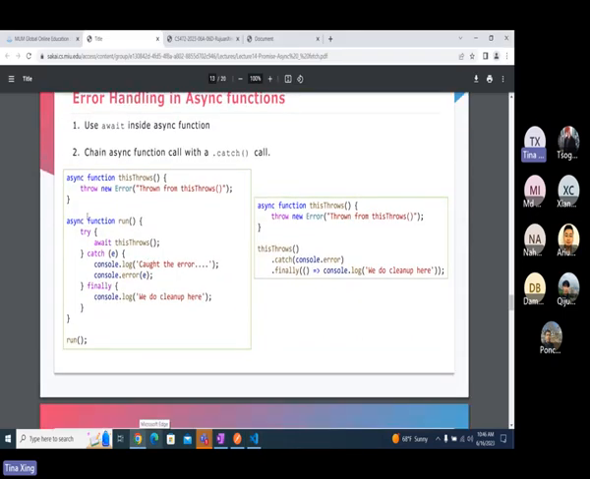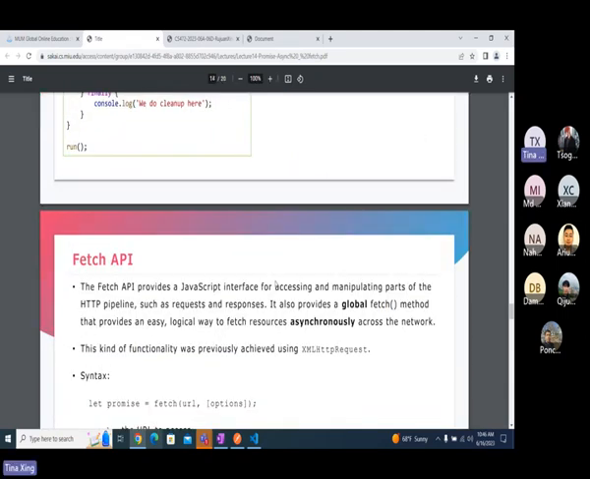Let's go over it. See here, two ways to catch. Either you have an async function with a try catch and await here, or you can use a catch like what we did in promise. Okay, you are good, right? Yeah, good. Now let's continue.